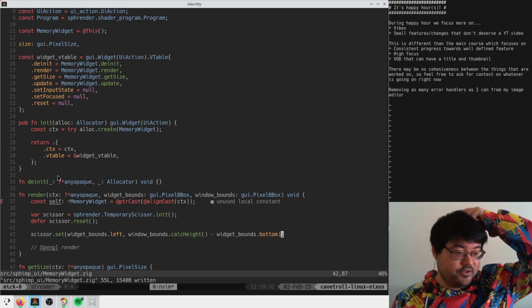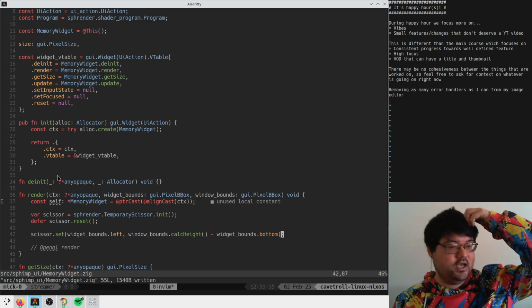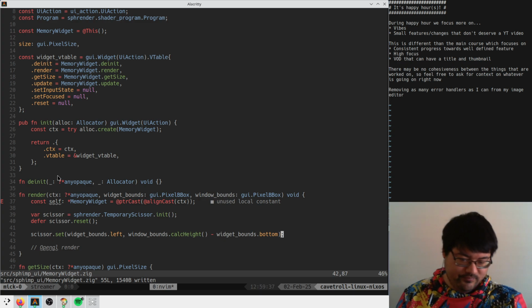Question, if you don't mind, how do you decide the types in your program? Like when you say I'm creating a struct, when do you decide to create a struct for that? It's just kind of vibes.